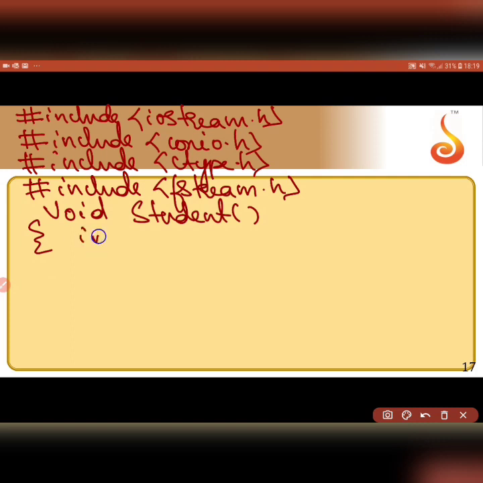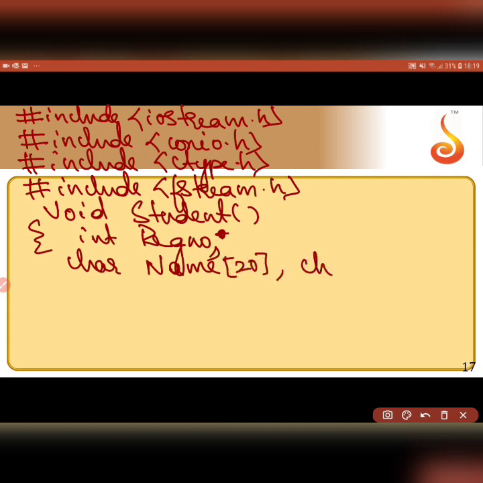So I will say int registration number, then char name, say maximum of 20 character length, and let me have ch is equal to lowercase y in single quotes. So I am declaring a character variable ch is equal to, I am giving an initial value y and it has to be written in single quotes and it is in lowercase. The y is in lowercase. So these are my declarations.